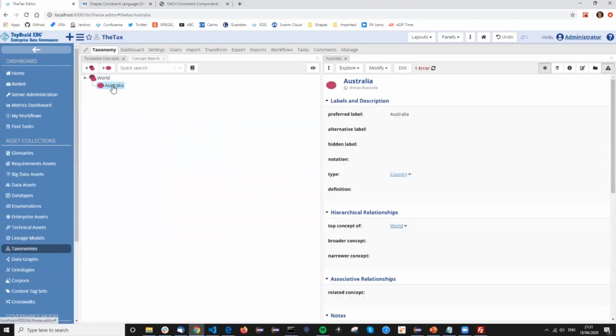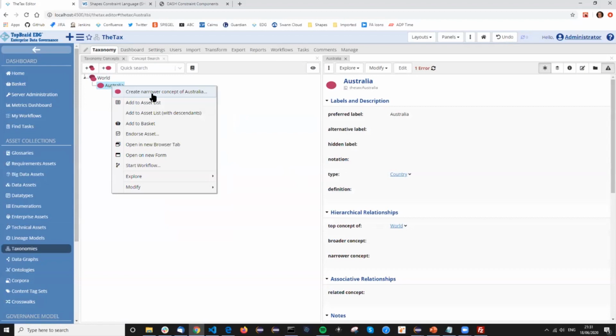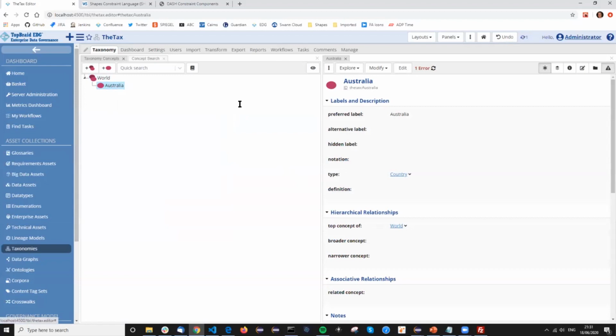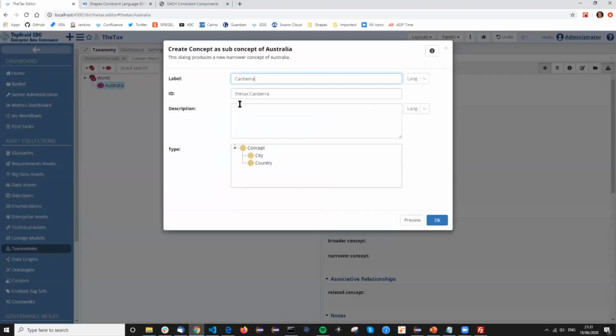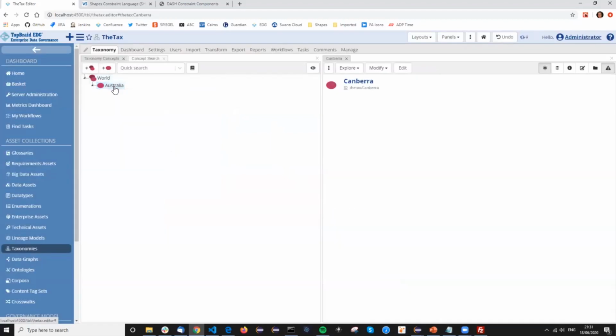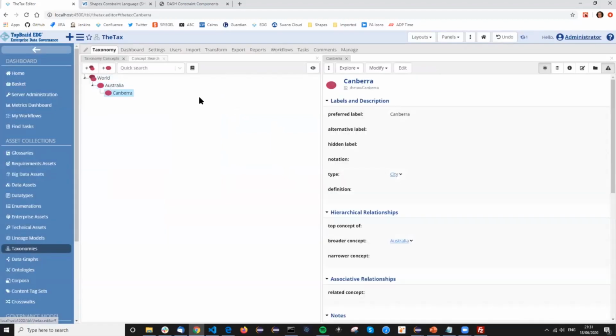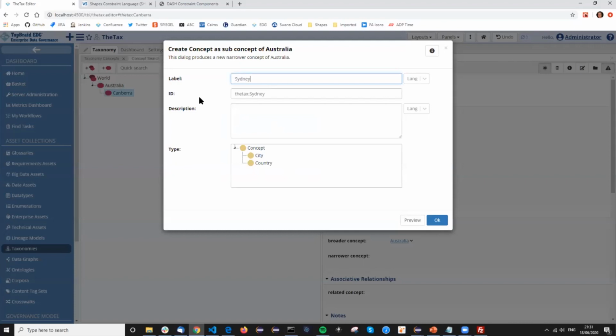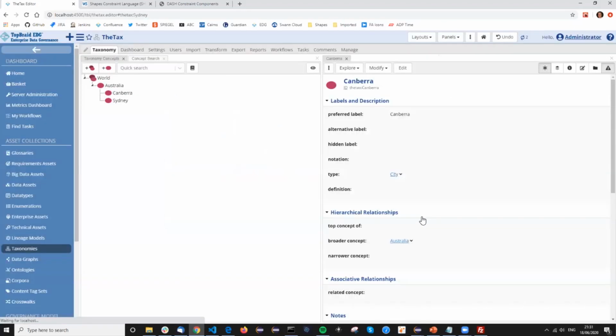Under Australia, I can now create a couple of cities. Let's say we have Canberra. And let's do one more in the interest of time. Let's not get too excited about this. Let's create another city called Sydney. Okay. And they are children of Australia in the taxonomy now.